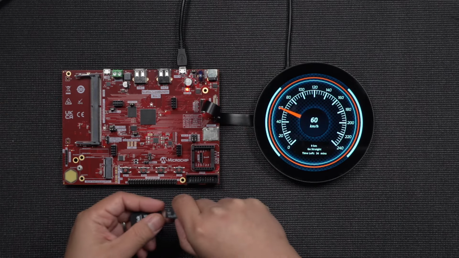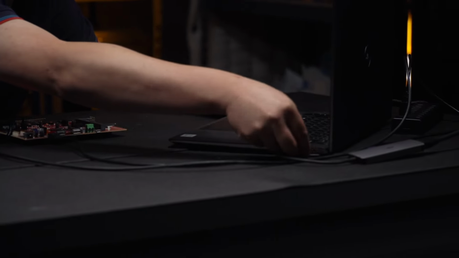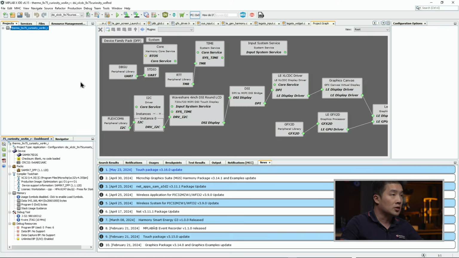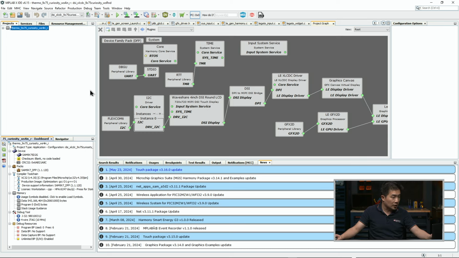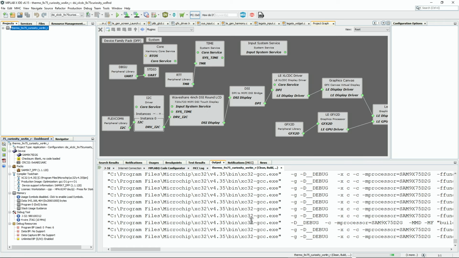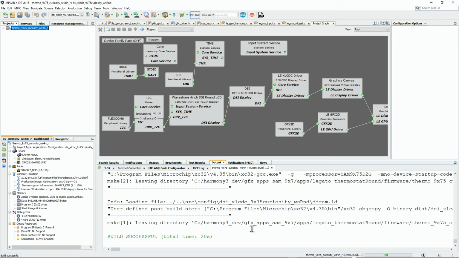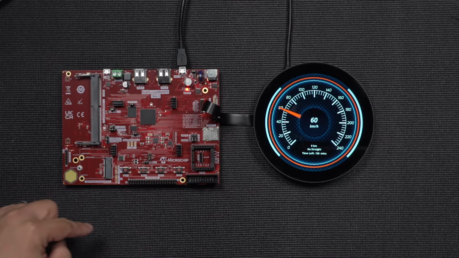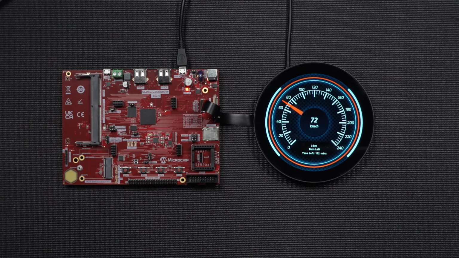Let's deploy a different example onto the 9x75 board and the round display. What you see on the screen here is our MPLAB X development tool using the MPLAB Code Configurator. It is running our Harmony 3 development tools, and I will build right now to show you how the demo application actually runs. The MPLAB X XC32 compiler is compiling the image right now, and it will create a binary file which I will copy onto the SD card, and then I put the SD card onto the 9x75 Curiosity board, and it will load up the application.